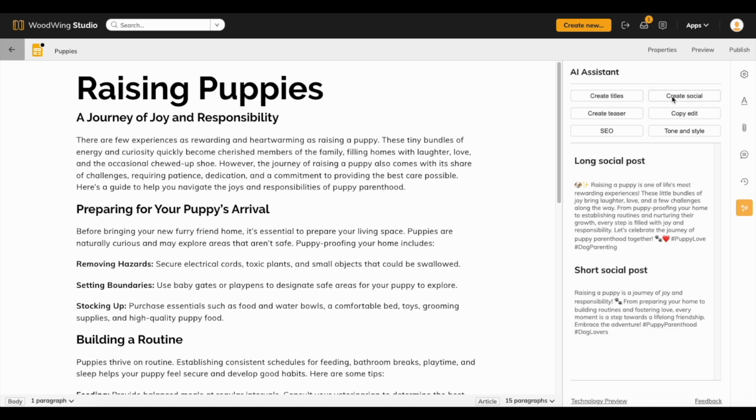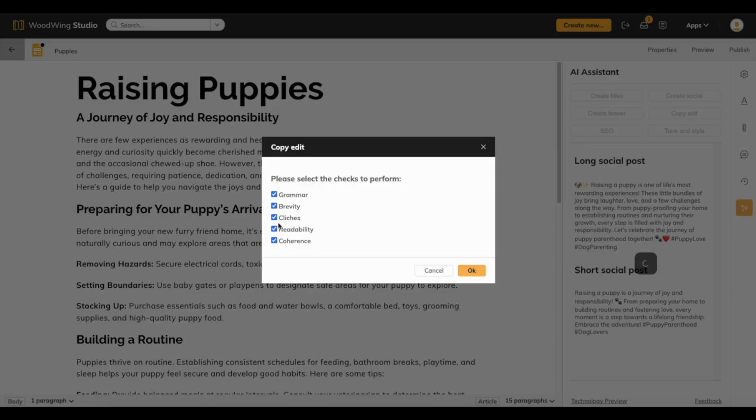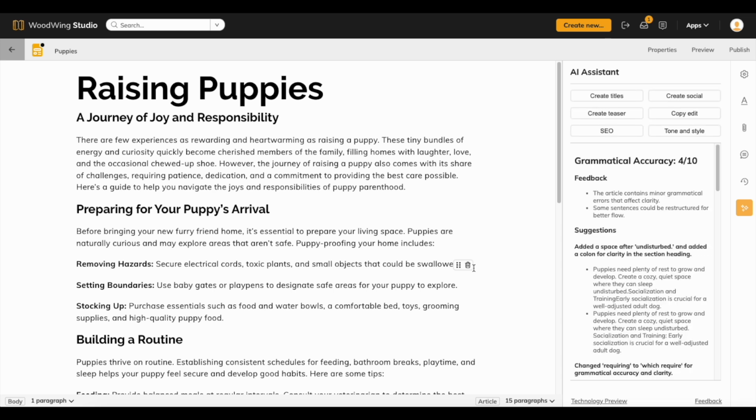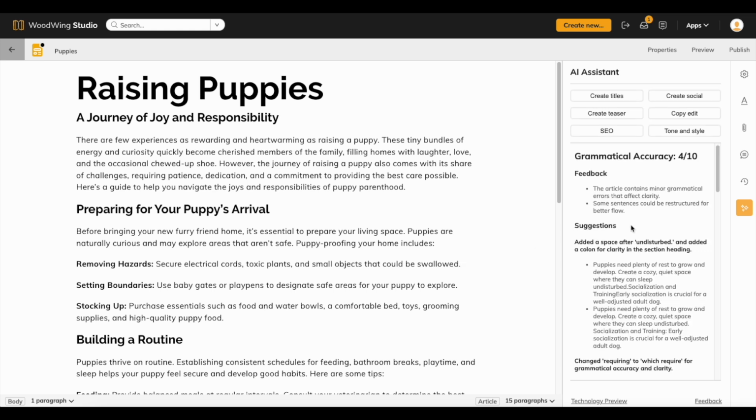Additionally, you can use the AI assistant to create social media descriptions for posts tailored to your content. The tool also includes a copy editing feature, which checks your article for grammar, brevity, cliches, readability, and coherence. By selecting this option, the AI will provide feedback to help refine and enhance your content. At all times, the editor or writer remains in the driver's seat and may choose to use or reject the suggestions.